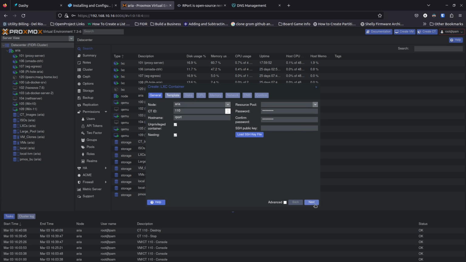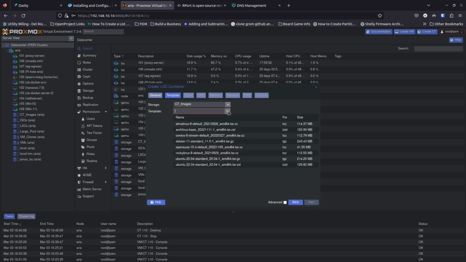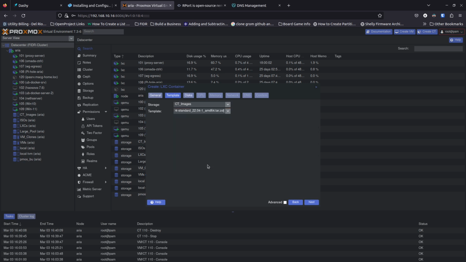And we're going to just hit next. We're going to pick our CT image. Now I used Ubuntu 2204. My old instructions said only 2004. It looks like they've updated, so I'm just going to pick that again.